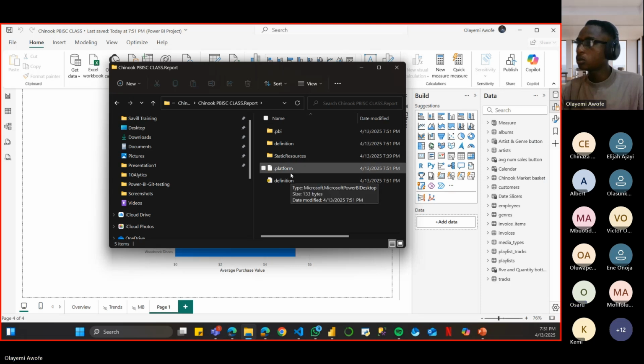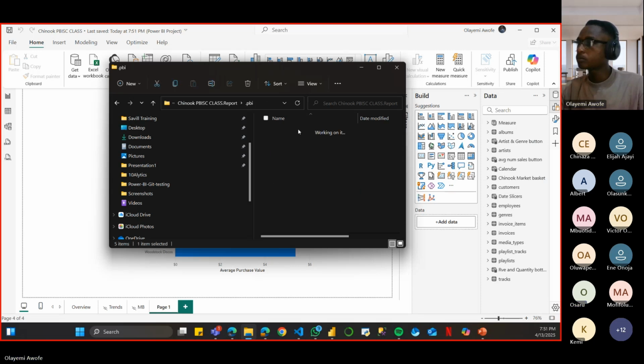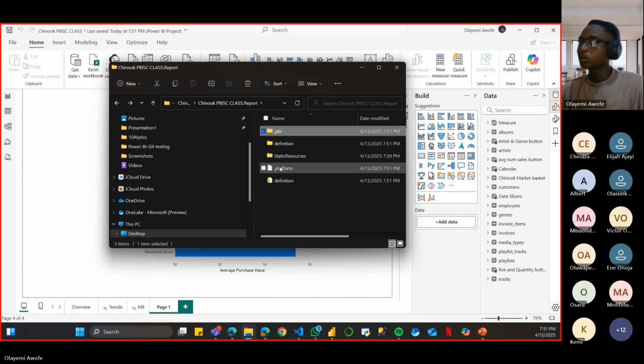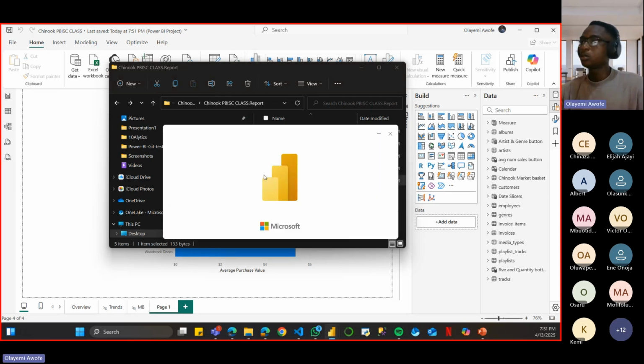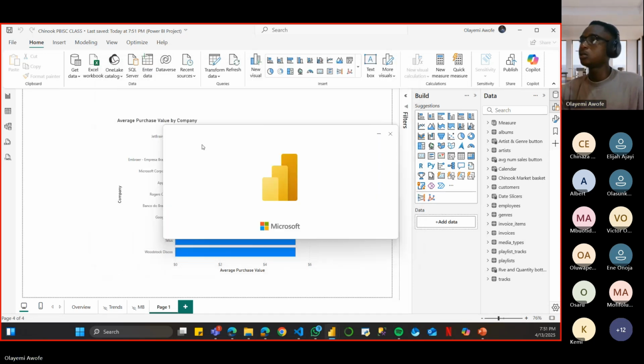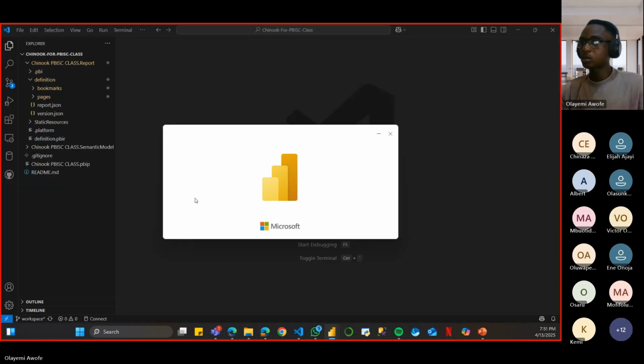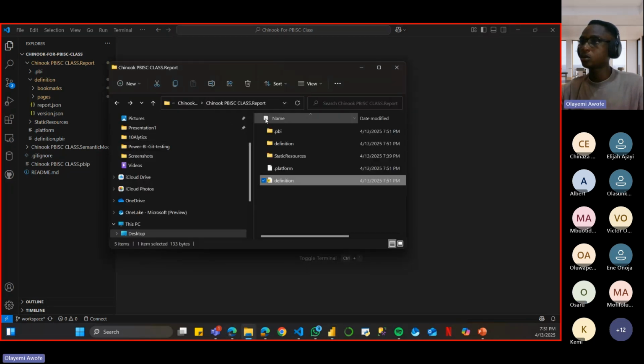PBIP. Sorry, everyone, I'm trying to locate. Because literally, this is what is supposed to load.